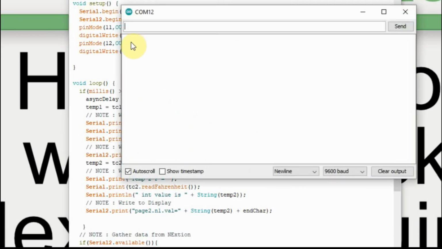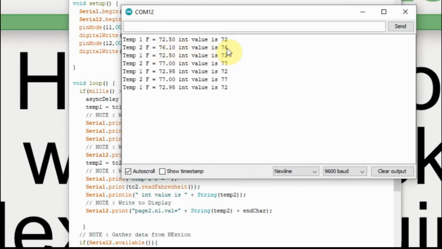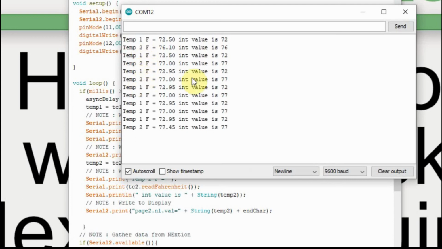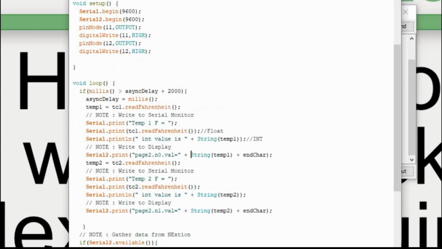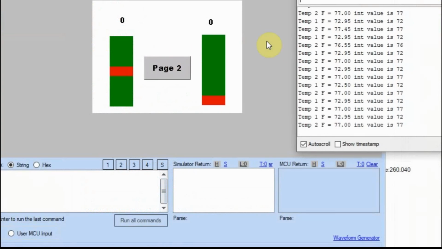We should start getting the display up here. So we're getting it. 72.5 is 72, 76.1 is 76, and you can see we're getting 1 and 2, 1 and 2 every 2 seconds. I'll go back to the Nextion and we'll run it in debug mode. This is going to be a little difficult because every time I click on the Nextion, this is going to vanish and I've got to bring it forward again.